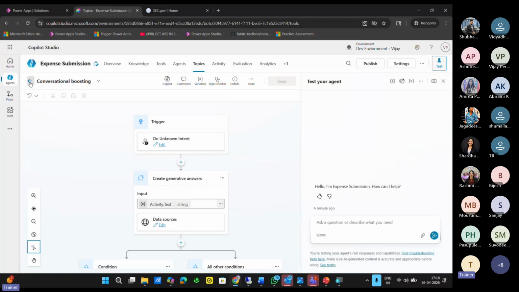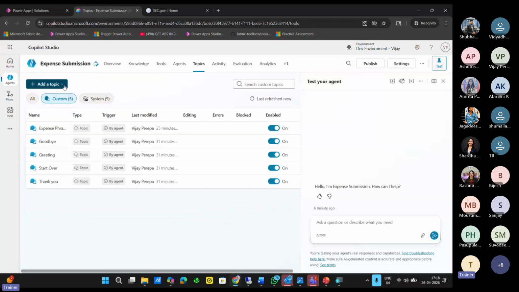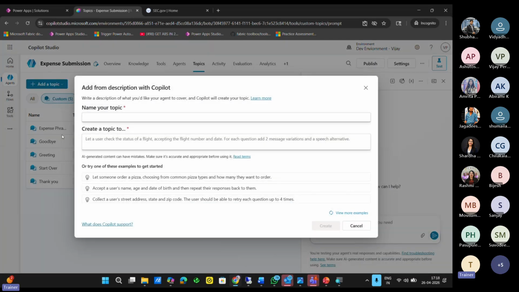So now let me go back to the topics, add a topic. There are two ways: from a blank topic and add from description with Copilot. So let me just add. Okay, so let me add from description with Copilot.